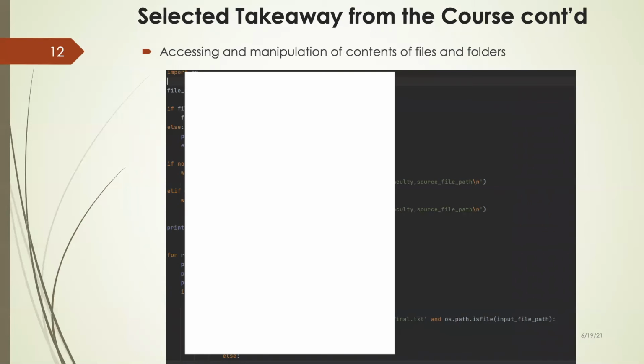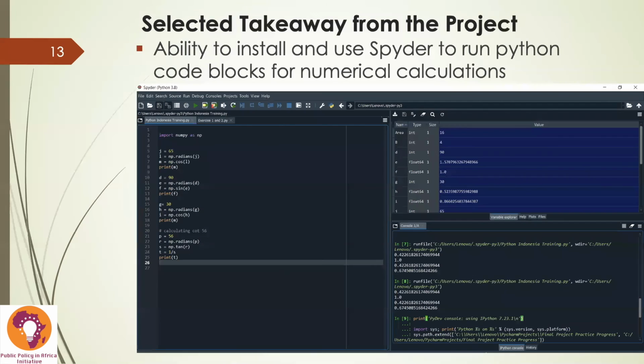Then again, this is also part of what I learned from the course. One of the selections is how to access and manipulate the content of files and folders. You can see the snapshot of what we did in the class. Then next slide, please.